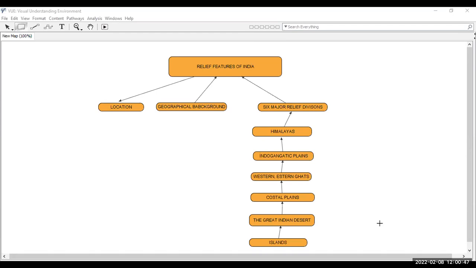And again, the six major relief divisions which you are trying to explain, these are going from bottom to top level. What you are trying to explain, sir? Here again it is not clear. Select the direction of the linking lines carefully.